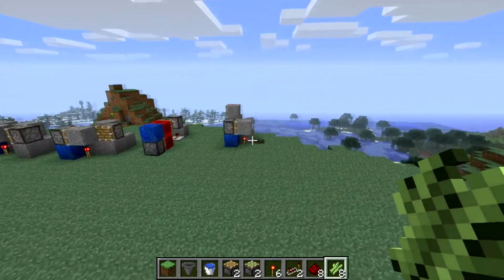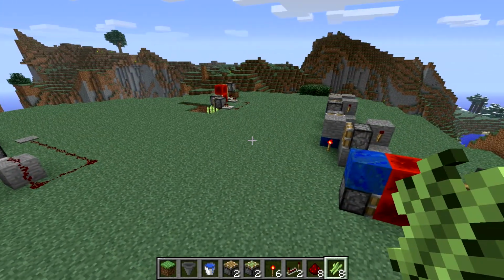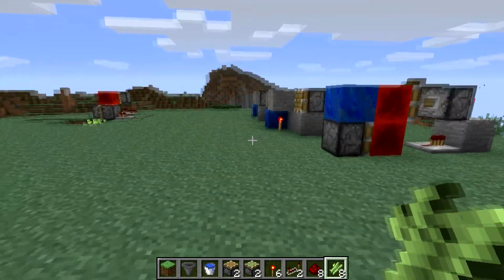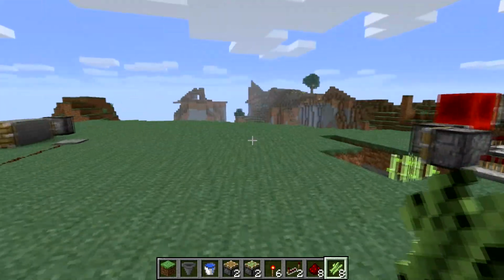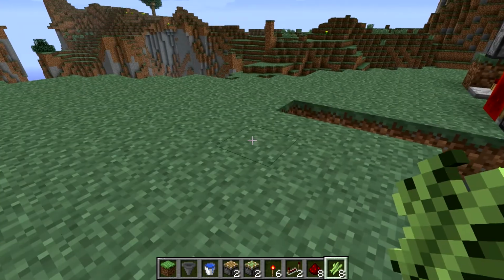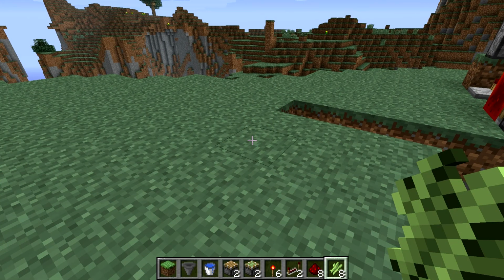So now I'm going to be showing you the automated farms that I've been working on, and I've been working on them a lot, so get ready, because I really enjoyed the way they turned out. So I'll see you guys in a second when I unveil the master farms.